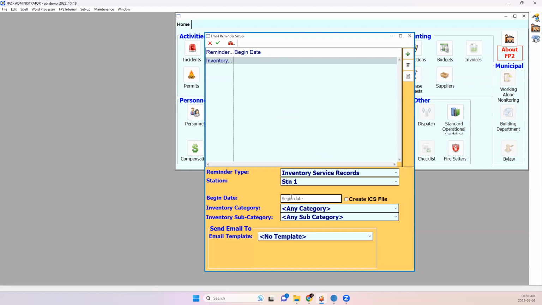I also do need to set a begin date, which is the effective date for reminders that are going to start being sent out. If you use something like Google Calendar or an Outlook calendar, you do have an option of having these reminders create what we call ICS files.